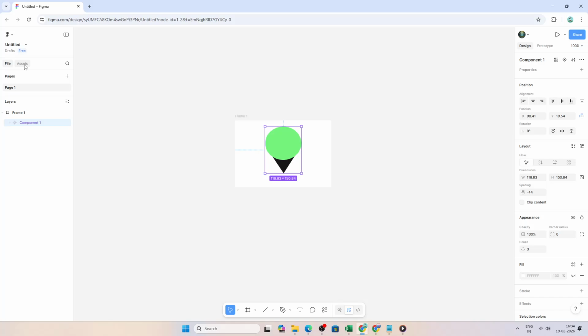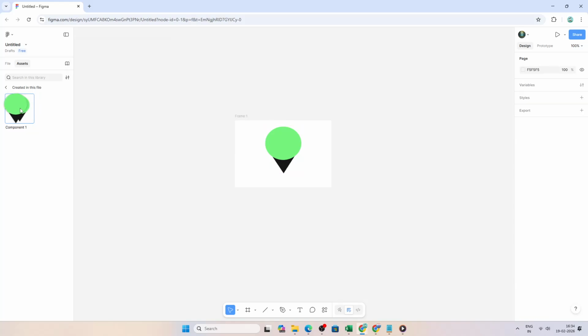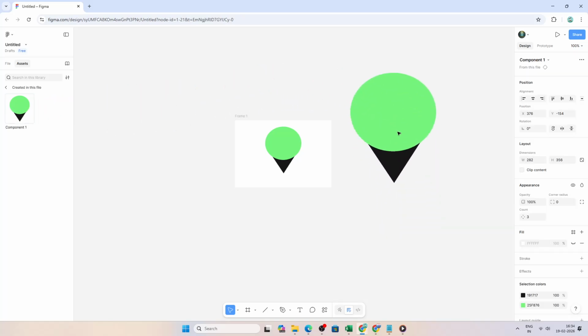Now, open the Assets tab in the left sidebar. You'll see your new component listed there. This panel is your library of reusable parts. From here, simply drag the component from the Assets panel onto your canvas. Each time you drag it out, you are creating an instance.